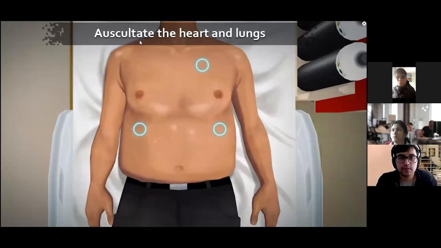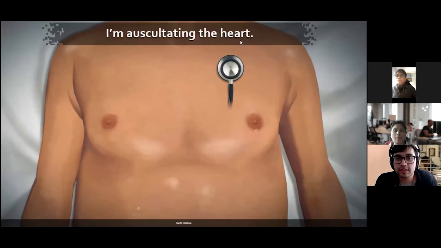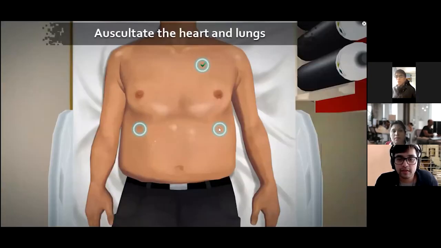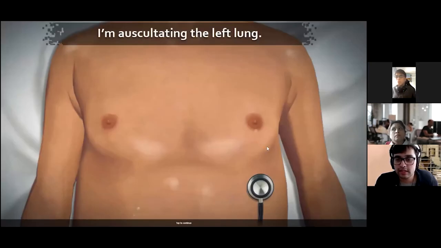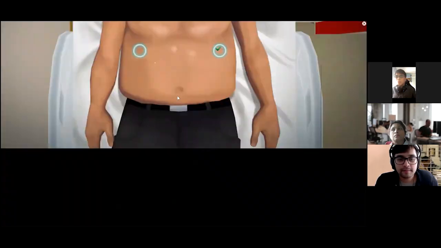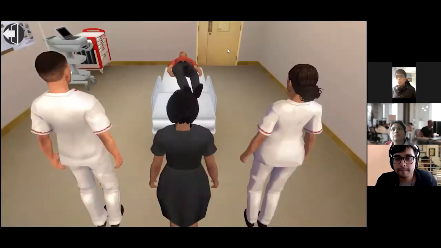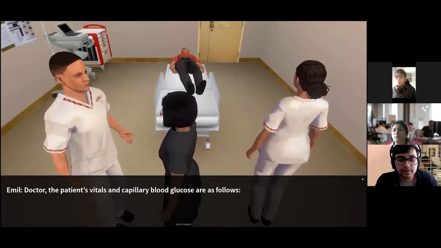The first thing we do as part of the scenario is we're supposed to auscultate the heart and lungs. So we get this menu minigame, and you're supposed to tap on each of these little ring areas to auscultate a particular part. You click on the heart, and you will auscultate the heart. You click on the lung, and you will auscultate the lung. And you click on the other lung, and you'll auscultate this lung. So we'll proceed again with the in-game dialogue.